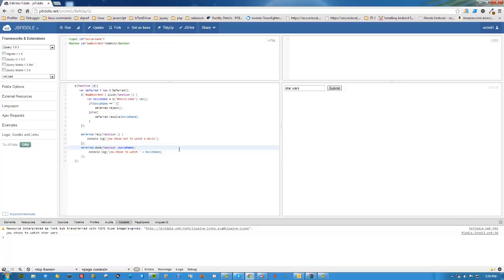Now the only difference between a promise and a deferred, and I want to stress this over and over again, a deferred is a promise. There's only one thing you need to know about it, and that is it's a custom promise, meaning you can reject it or resolve it yourself.